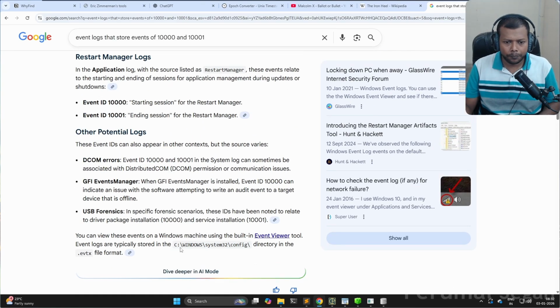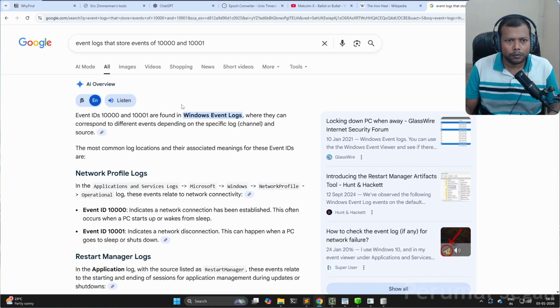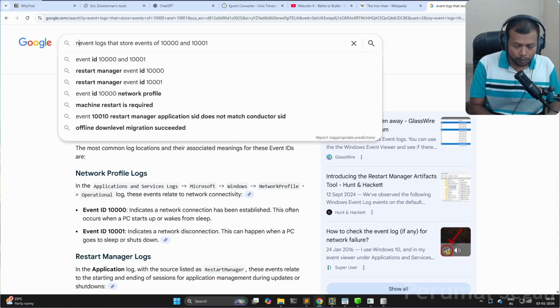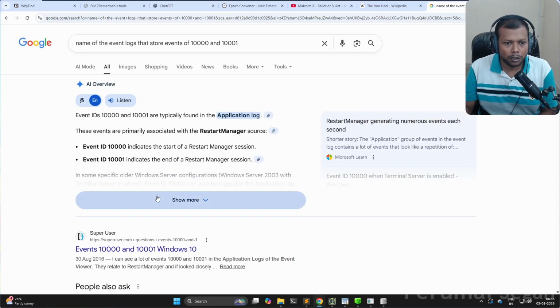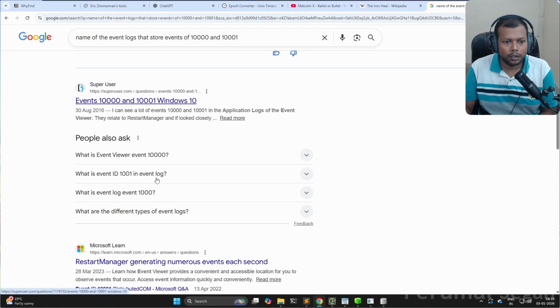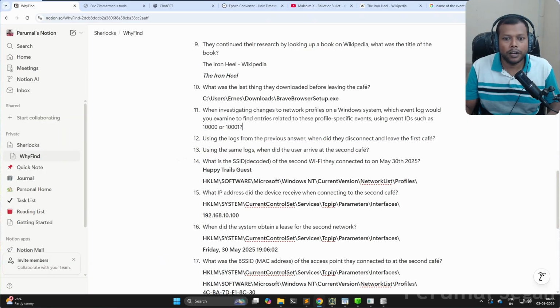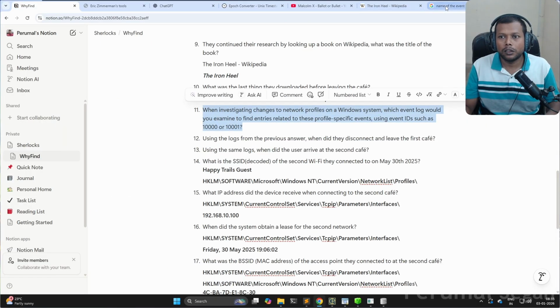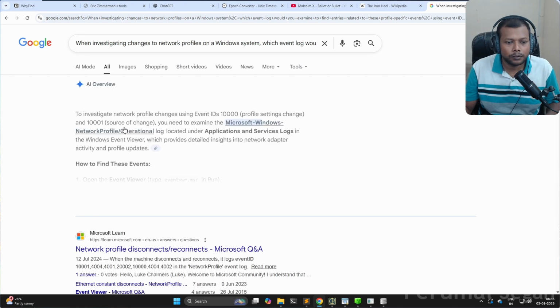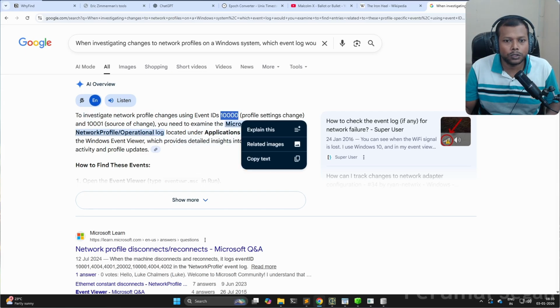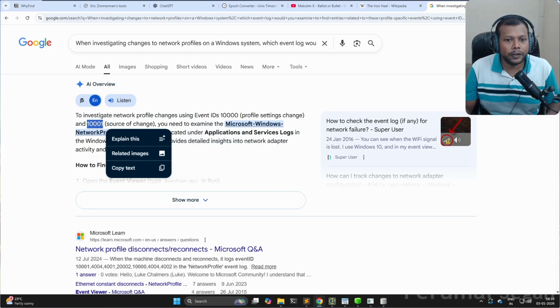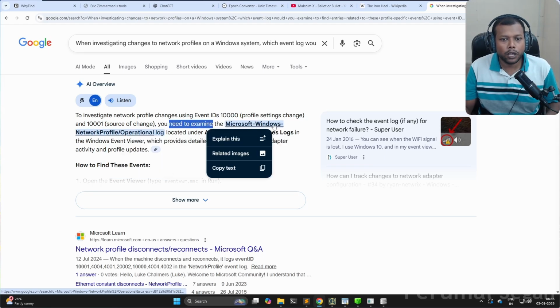What's the log name? Name of the event log that stores the events of 10,000 and 10,001. Maybe when I copy and paste the whole question, do I get the answer? Yes. To investigate network profile changes using event ID 10,000 and 10,001. So the event ID 10,000 is actually the profile setting change. 10,001 is source of change. You need to examine Microsoft Windows network profile operational log.